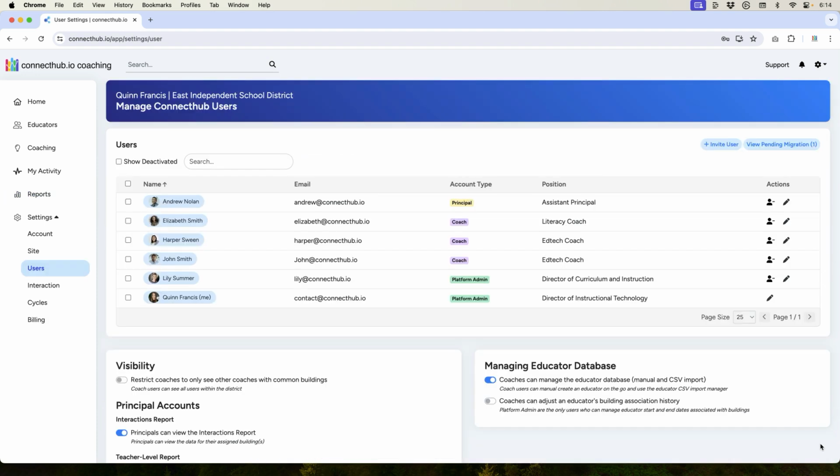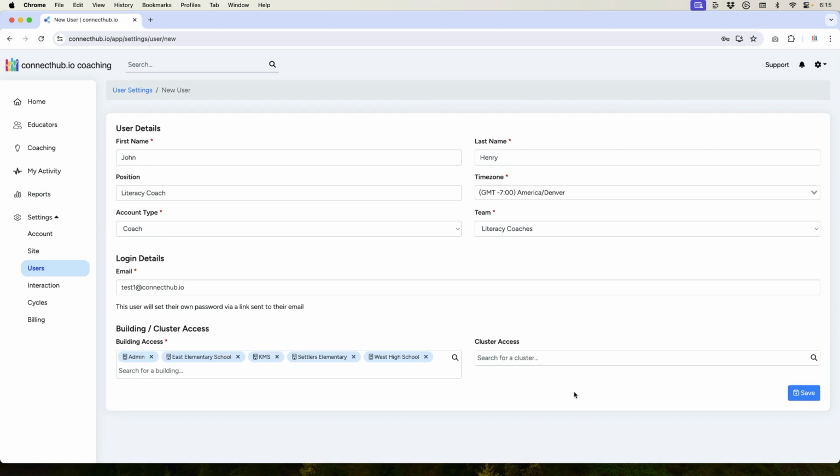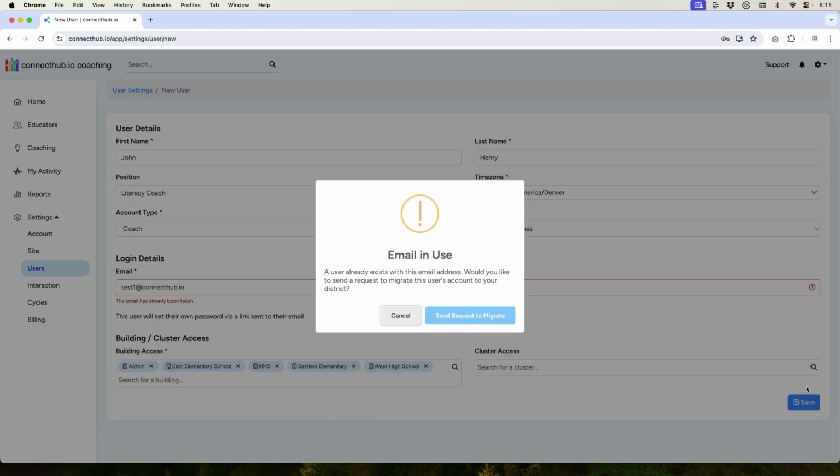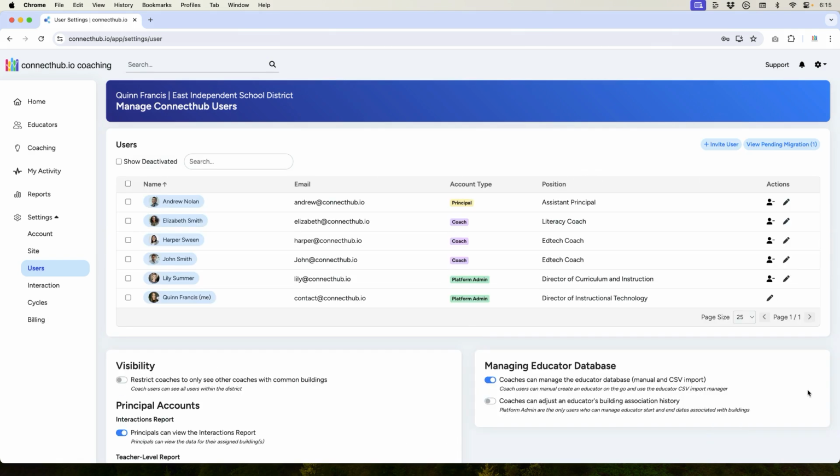To migrate an existing connecthub user to join your team, go to Settings, User, and invite user. Once you've completed all the information, click Save. You'll get this alert letting you know that that email is already in use. And this is where you can send a request for them to migrate to your team's account. Click Send Request to Migrate, and that user will get an email with instructions on how to accept the request.